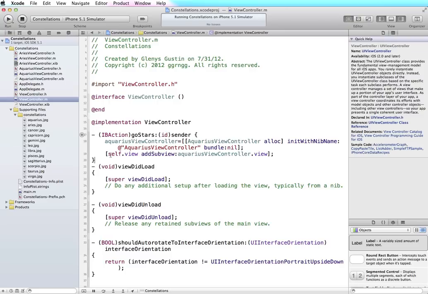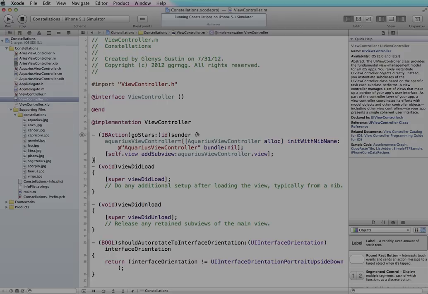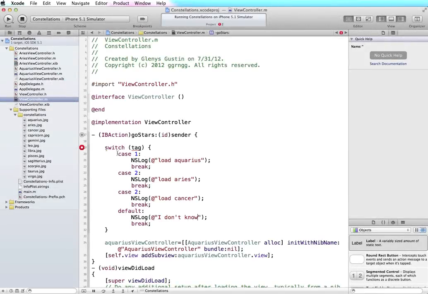We could have a series of if statements to say, if the Aquarius button was tapped, then do this, and if the Aries button was tapped, load the Aries ViewController. But what would work well here is a switch statement. So let me put in the basic format for a switch statement. So here is a basic switch statement.